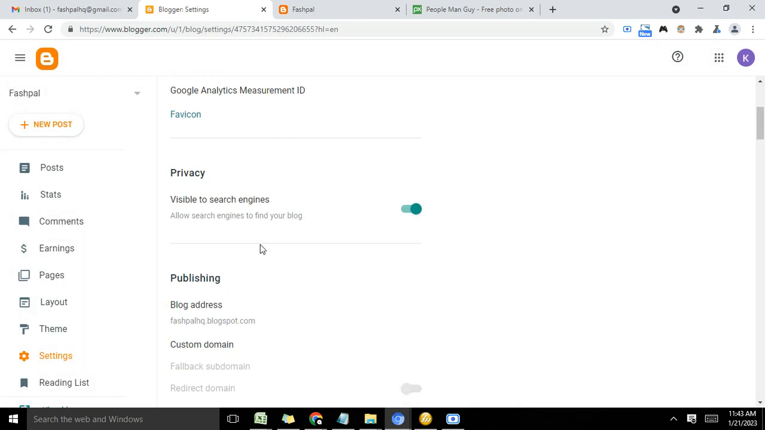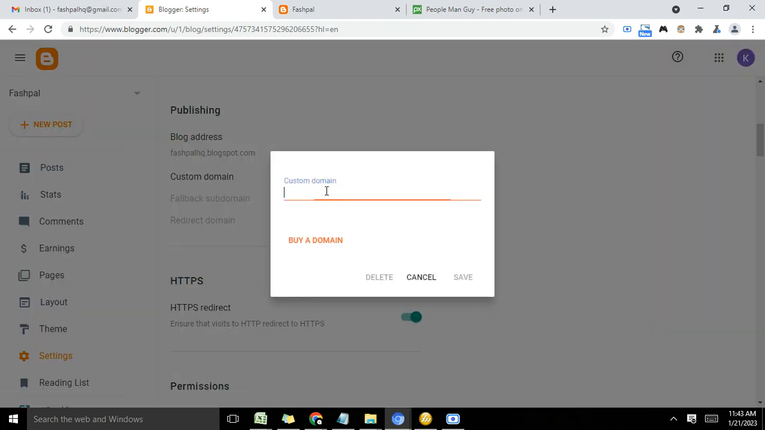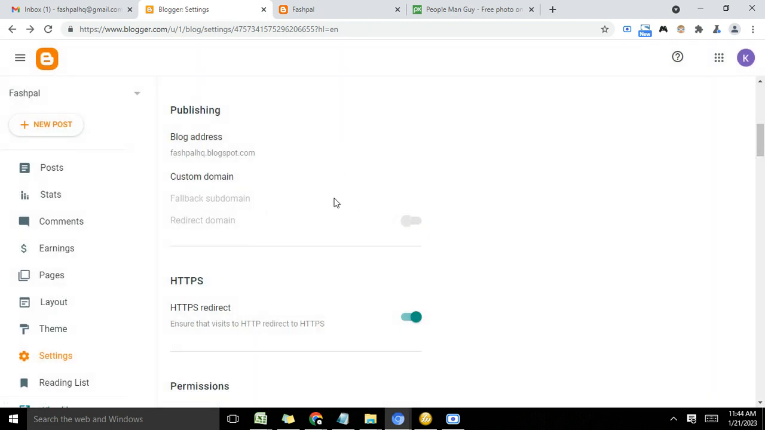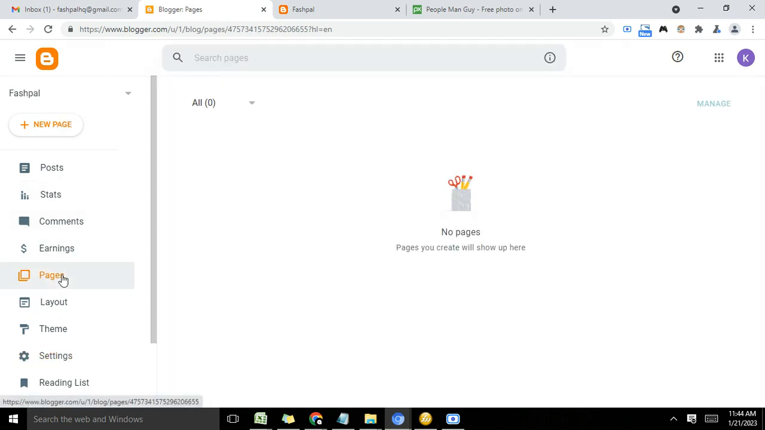Before we come here to create the pages, let's try and connect the domain again and see if the DNS has fully propagated. So custom domain, www.fashpal.com. Okay, so still the same thing. It's not yet propagated. So we leave it and proceed to doing the page creation. So we come to pages and we click new page.